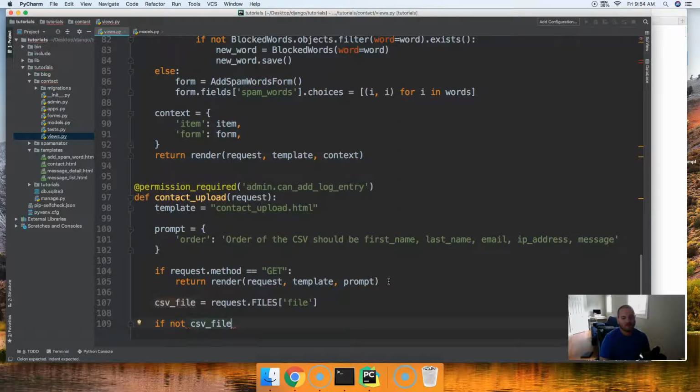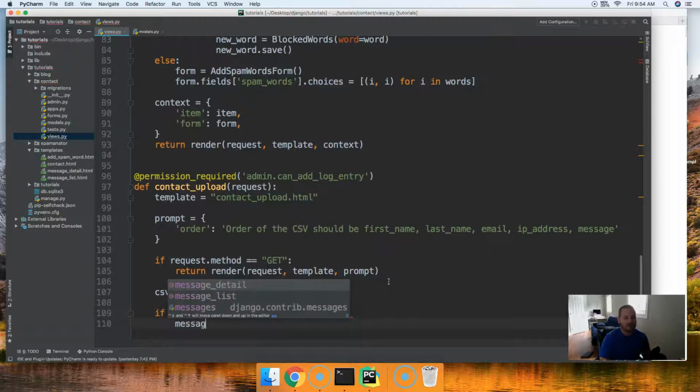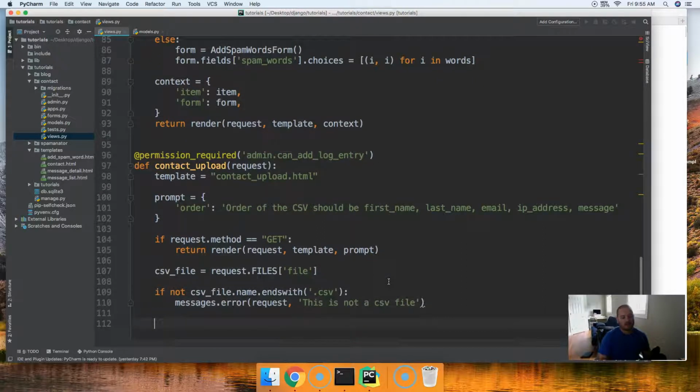csv_file.name.endswith, and we'll just do '.csv' in a string. And below that, if it's not a CSV file, we're going to return a message, messages.error, and it's got to be request first, then the string: 'This is not a CSV file', just like that. All right, so we handle any other types of files, so we just want it to be a CSV file.